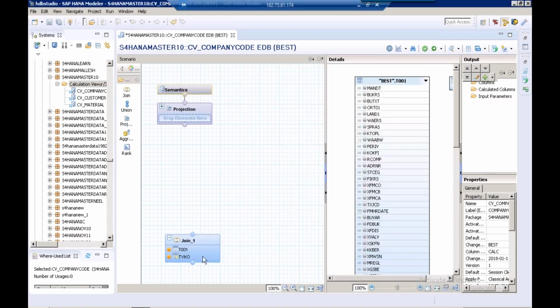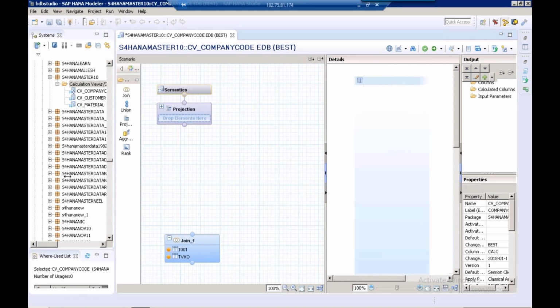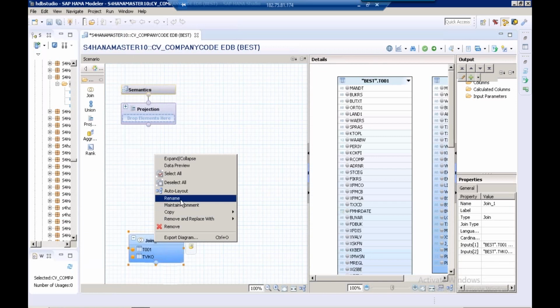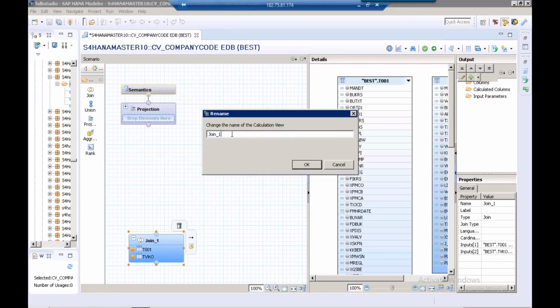So in the join one, in the first join, what is this for? Let us right click, rename. Now here, what is this for? This is for company code attributes. This is nothing but company code attribute. Click OK.